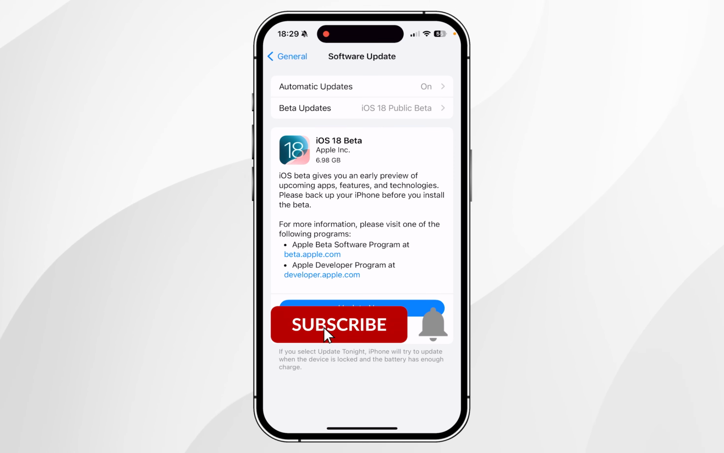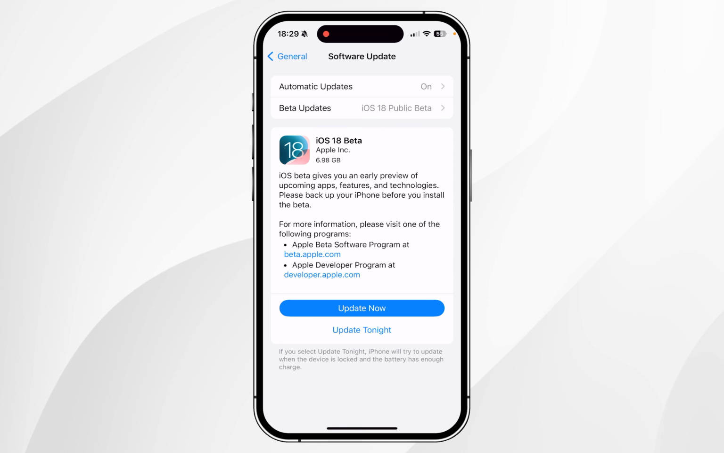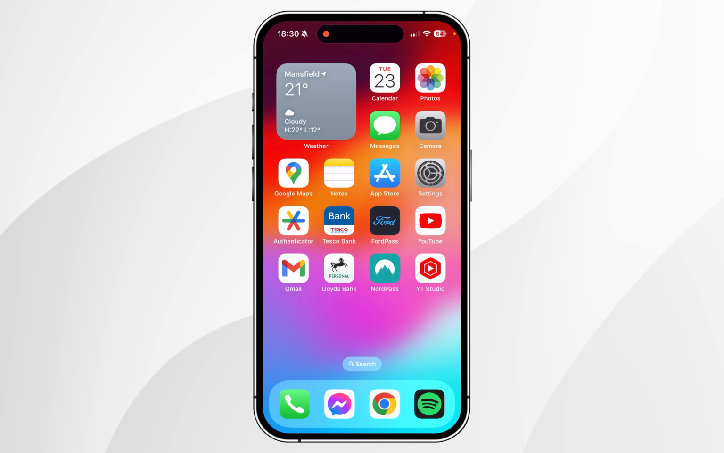In today's video, I'm going to show you how to sign up for the iOS 18 beta, or any iOS beta software update, on your iPhone. The first thing we need to do is to back up our iPhone to iCloud, just in case anything goes wrong, we have a restore point.